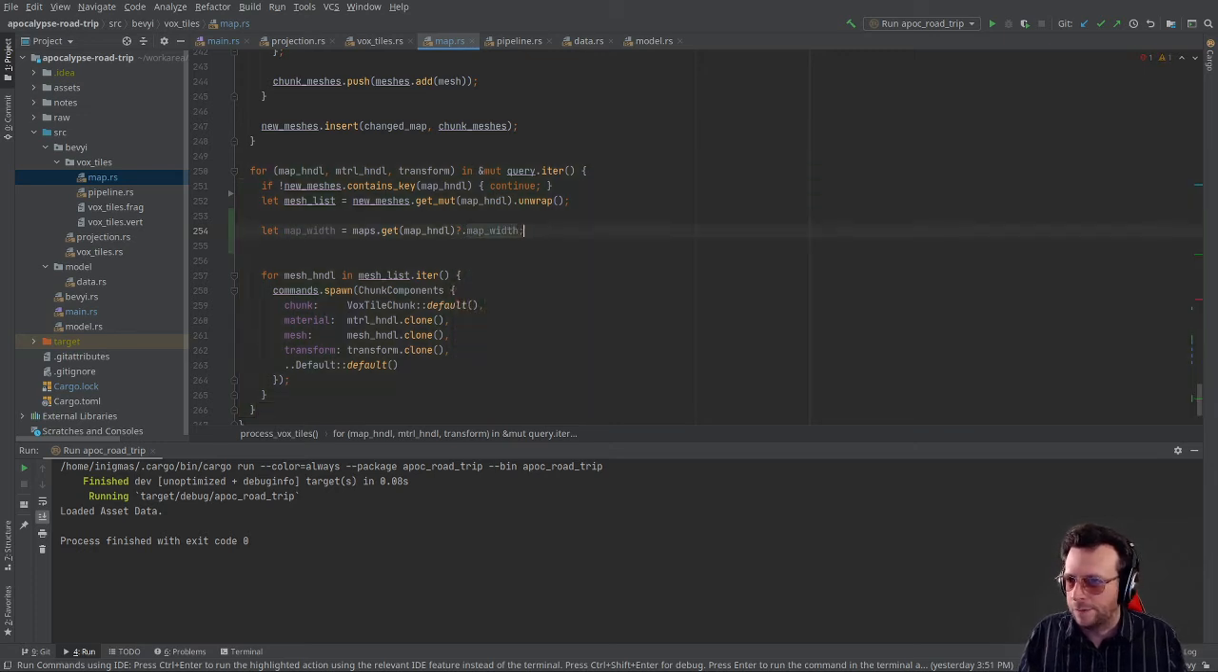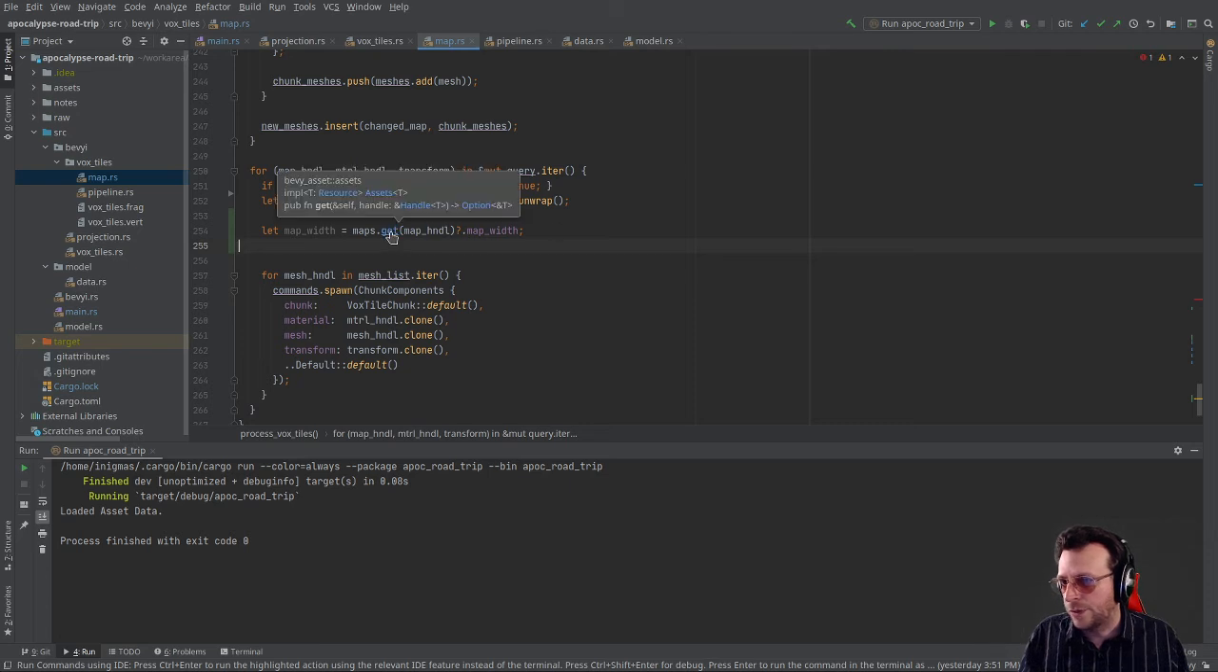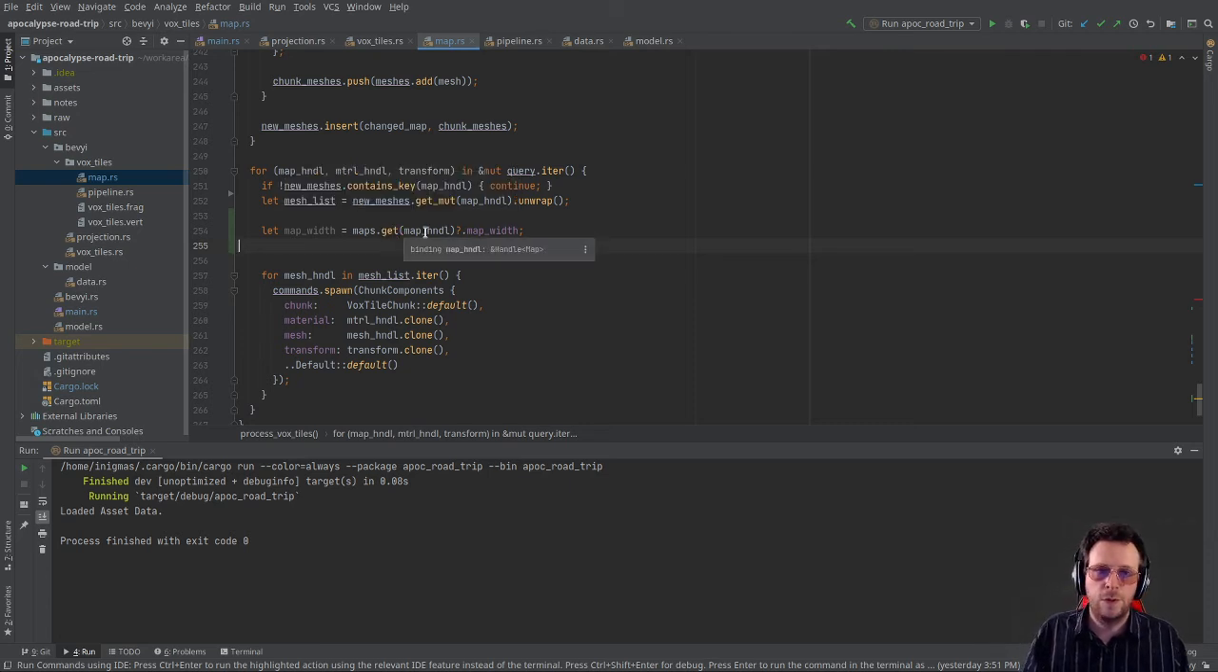Yeah, map width. There we go. Because I assume that get there has some sort of option. Yep. All right. We're just going to assume that that works.